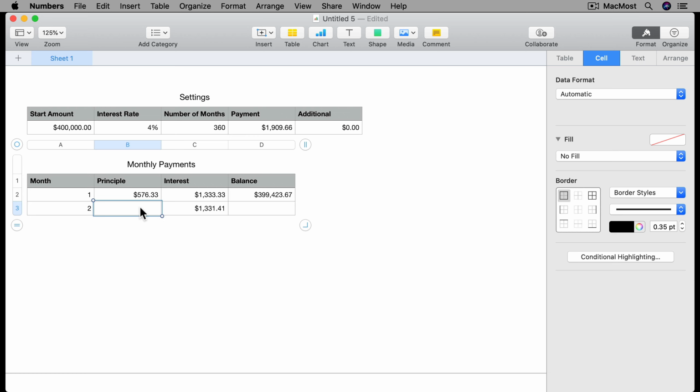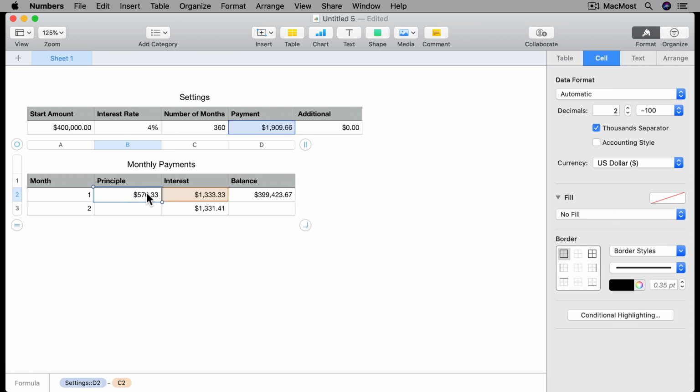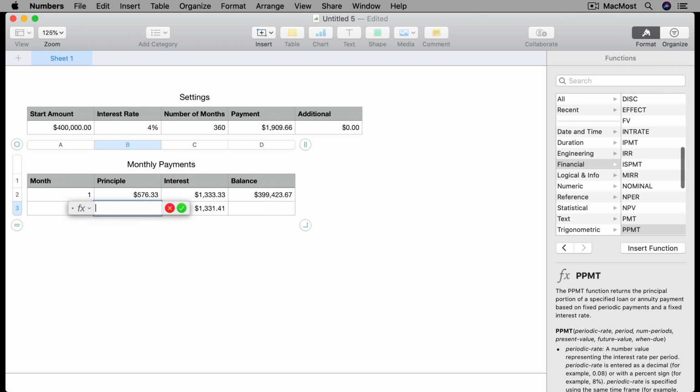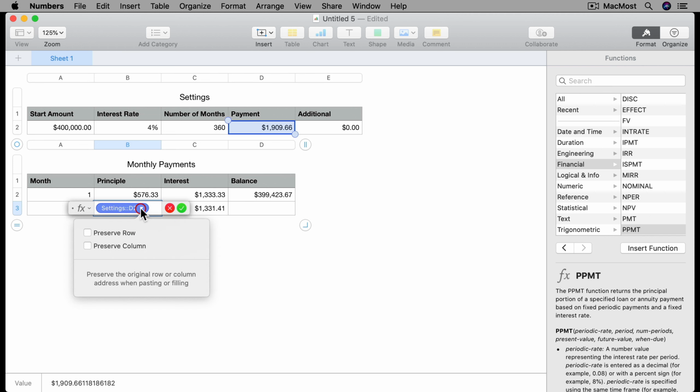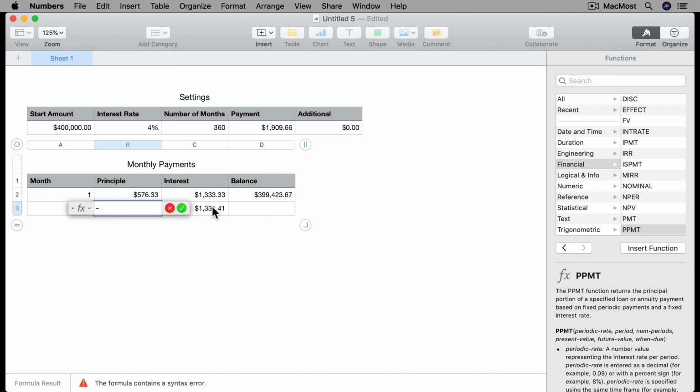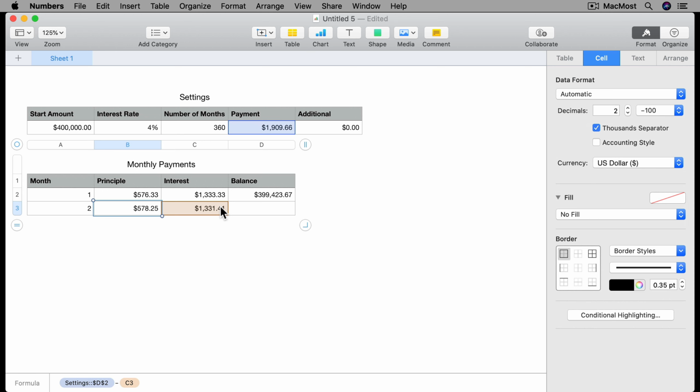So now the principal amount paid before was equal to the payment minus the interest. We want to do that again, equals payment, but we want to make sure we also set that to be absolute, and then minus the interest on the current row. So it's basically the same thing as here. I've just made sure this time to set the numbers to absolute so that this payment doesn't move.